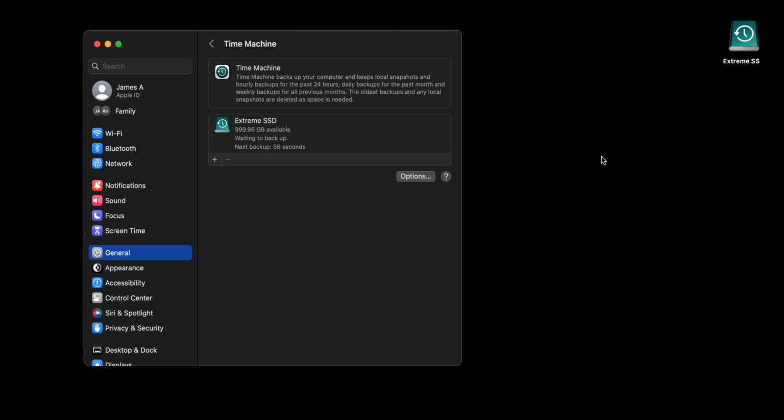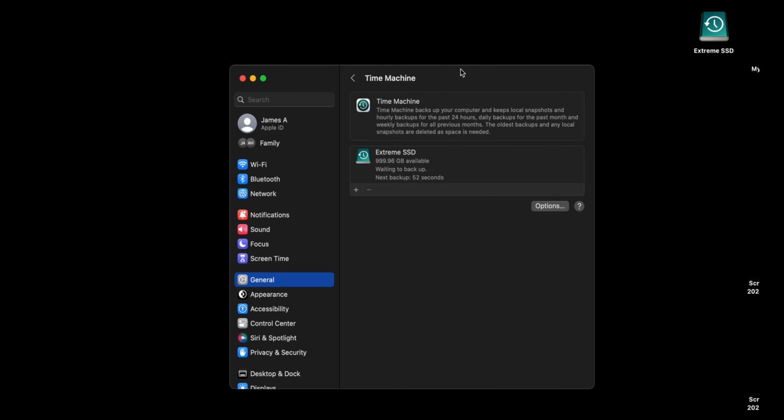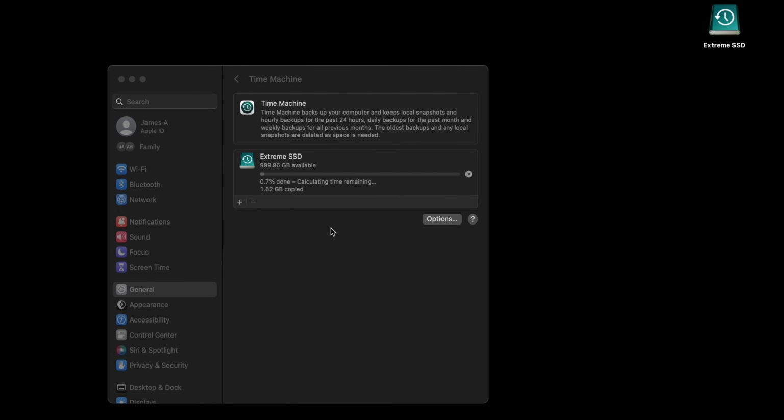Step 6. Sit back and relax. Once you've set up Time Machine, it will automatically back up your Mac on a regular basis. So, you can sit back and relax, knowing that your data is safe and sound. No more worries about losing important files. Hooray!